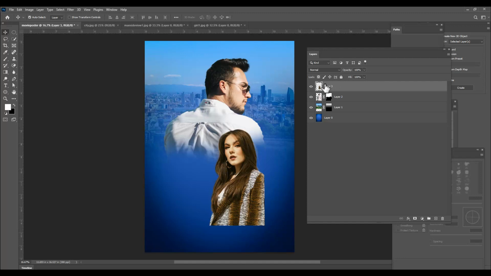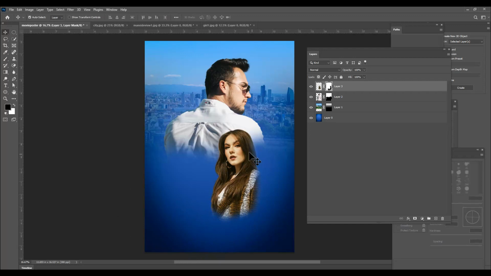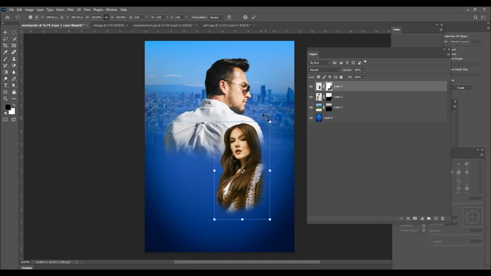And we will also apply a mask to this lady, and we will use a brush tool, a soft rounded brush, and we will erase some portions of this lady so that this lady also perfectly blends inside the background, right. And we'll get the next character.